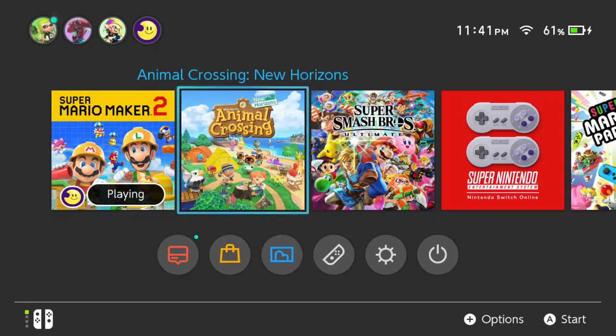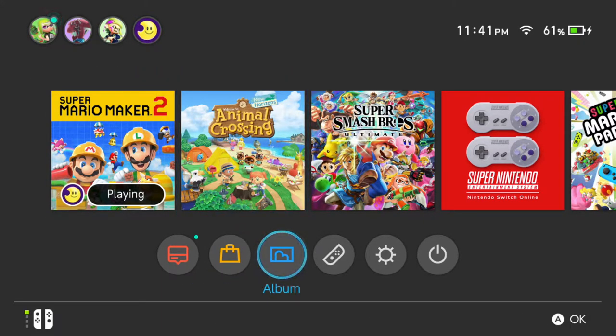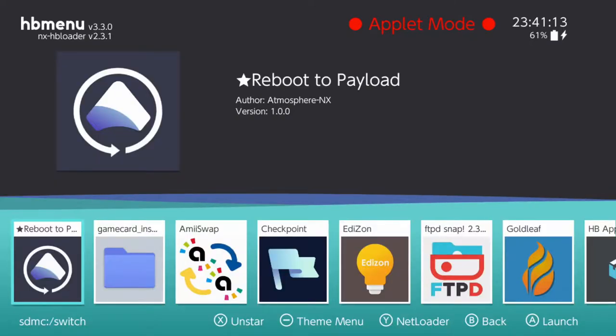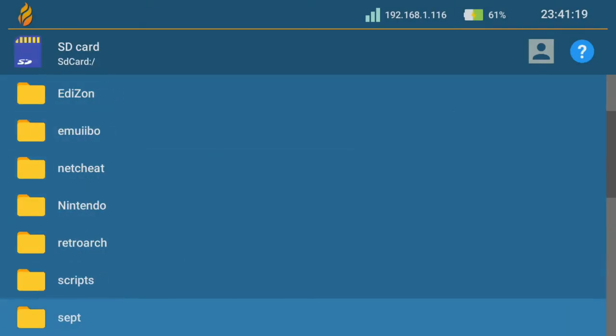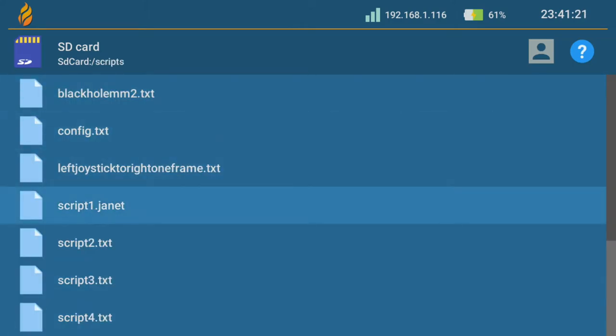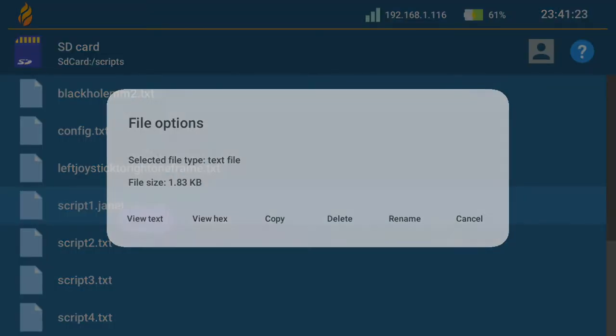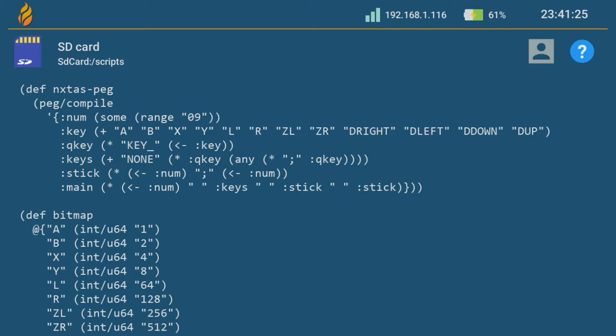So I'm going to be showing you the first big test of sys-script. If I go to Goldleaf here, because it has a file browser, if we look at scripts, and then script1.janet, view text. So this is a version of Lisp called Janet.